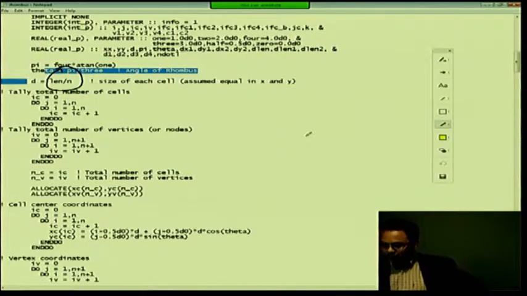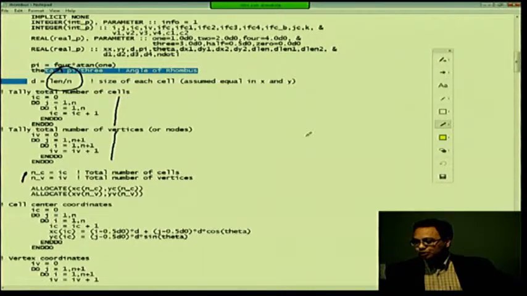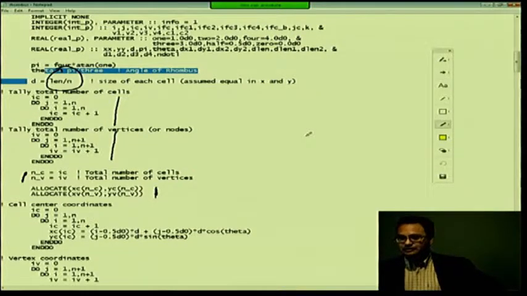Then what I'm doing here is I'm tallying the total number of cells. Okay, now I could have just said it's n times n, but what I'm doing here, this is how one needs to really do this, is I'm tallying the total number of cells, tallying the total number of vertices. Why? So that I can store them, and then I use those numbers to allocate memory. Okay, so right here you see now I'm allocating memory for the cell centers and the vertex coordinates. Okay.